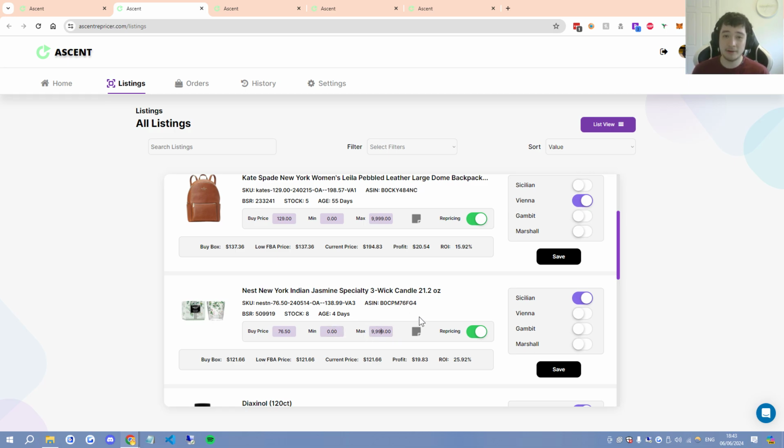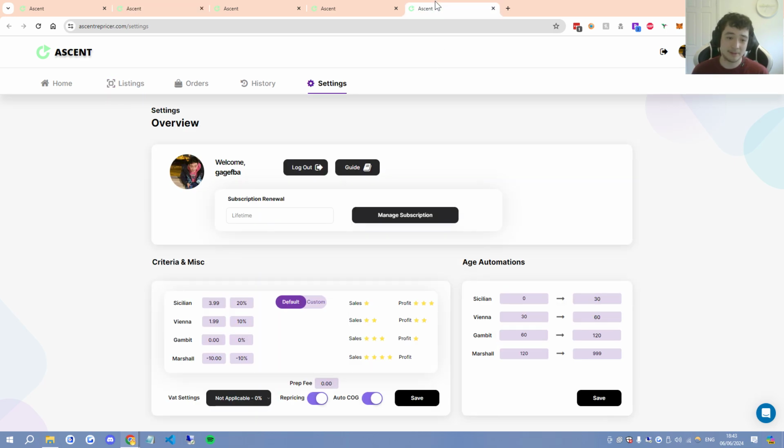I can if I want. I can override what we've put into settings, but it just allows you to save time and just leave them empty. We can see we've got kind of a star ranking for each of the rules. So as you can see, as the rules go down, the sales increases and the profit decreases.